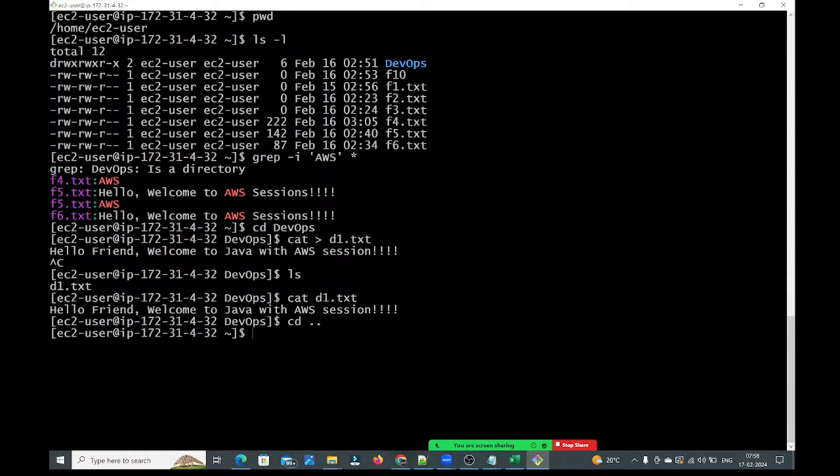How will you do that? I mean, I want to search recursively, guys. Recursively I want to search for a particular word. For that, what will we do? The same grep command.